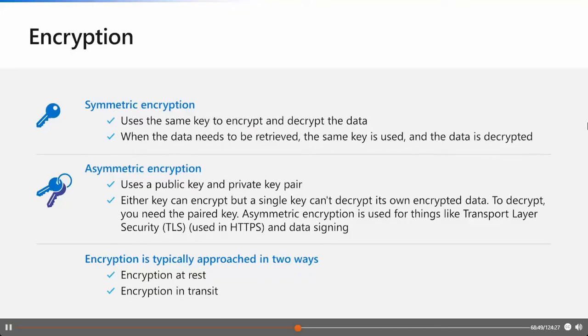So what is encryption, right? Encryption is the process of making data unreadable and unusable for unauthorized viewers. So in order for you to read the encrypted data, you first must decrypt that data. And decrypting the data requires the use of a secret key. We usually have two types of encryption, which are symmetric and asymmetric keys. Symmetric encryption uses the same key to encrypt and decrypt the data.